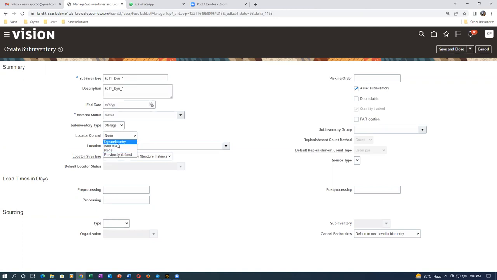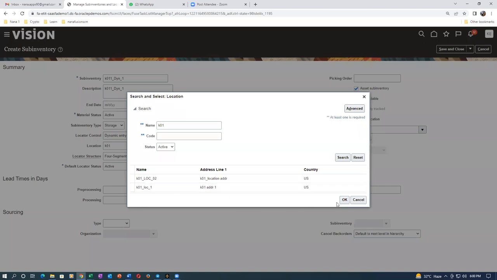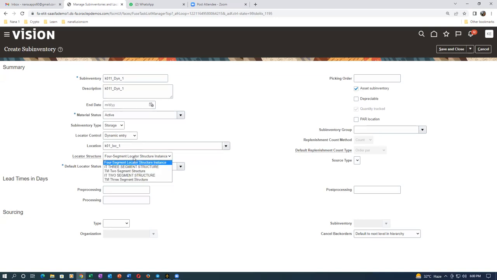Locator control is going to be dynamic entry. The location is K01. I'm not choosing the lock one. It is a dynamic entry. If you go there, you'll see a three segment structure is there from somebody else. I'll not use that. Can anybody tell me which one I can use now? One of the three segment structures I'm going to use. The two I don't want, I want three. So I'll now use the TM three segment structure. TM seems to be good. Click on save and close. So the dynamic entry with the TM three segments, save and close.